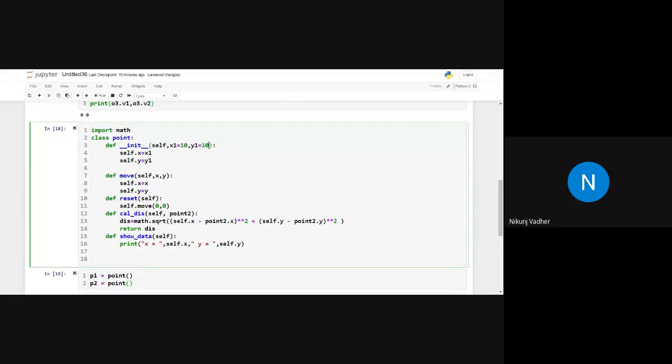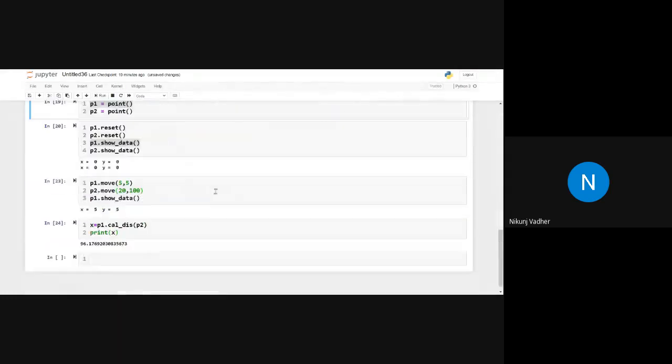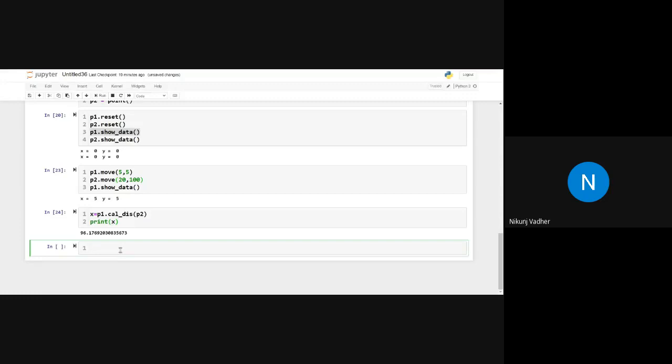Let's say you want to keep the point at 10, 10. If you are creating a point using this method, meaning you are not passing anything, it will initialize it to 10, 10. So let's try to execute it. Let's say P3 is equal to Point, and then P3 dot show data.